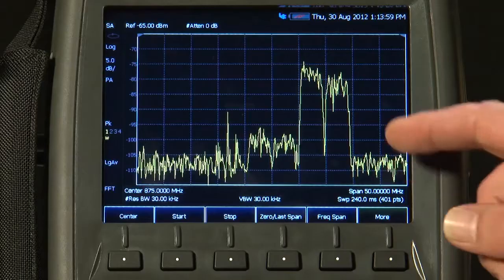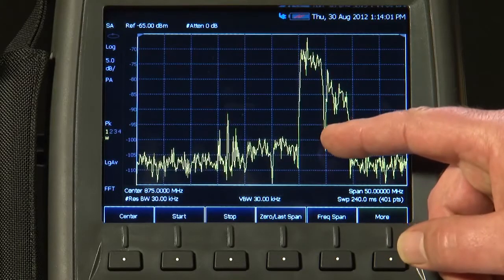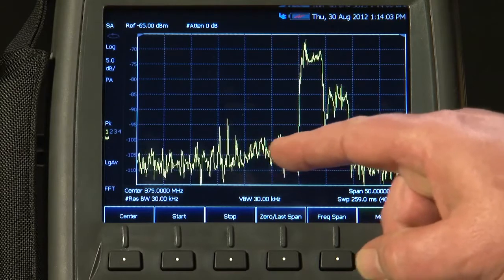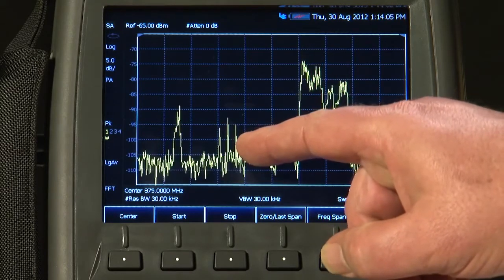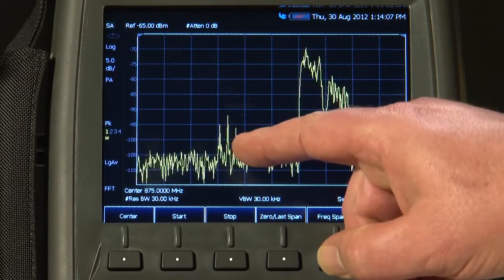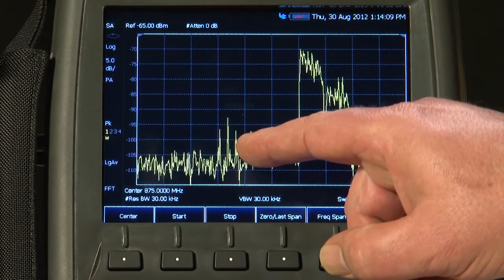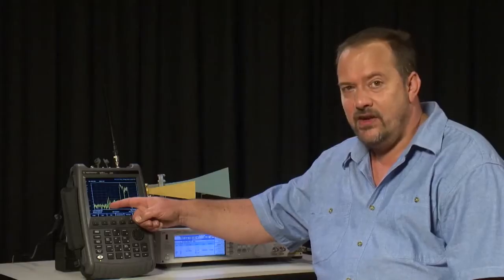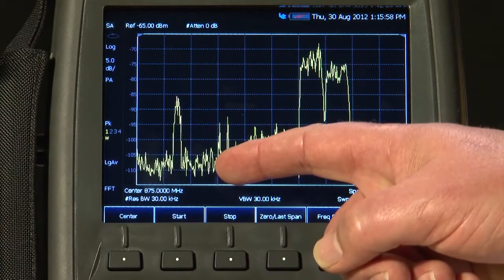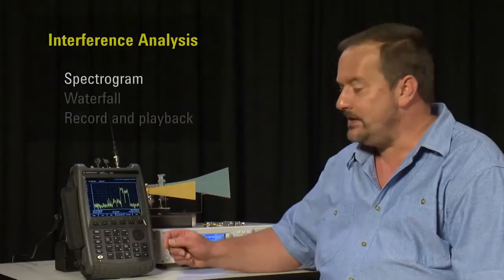Here we've got a couple of spread spectrum signals and a couple of smaller spread spectrum signals and some narrowband modulated signals or carriers of varying amplitude. But over here you'll see we've got an intermittent signal. Let's turn on the spectrogram.